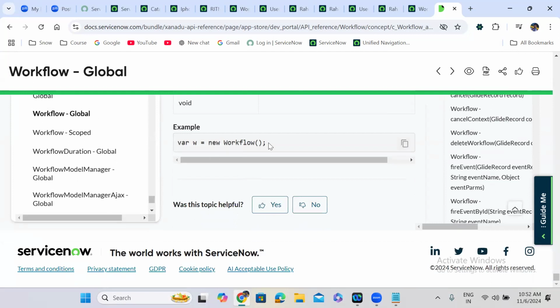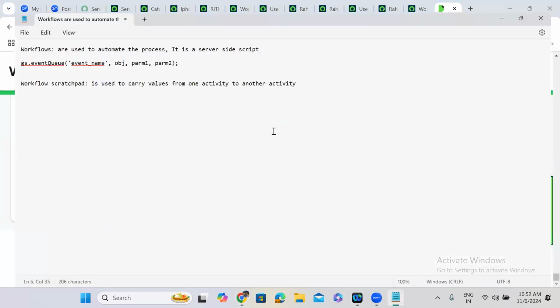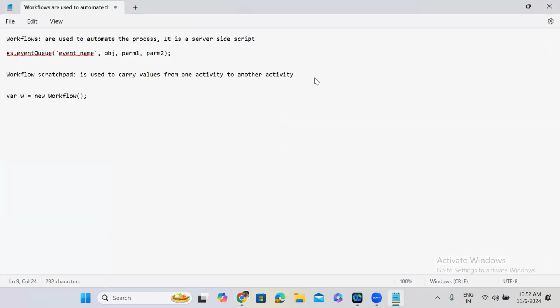You can use this one, where w is equal to new Workflow dot start flow. You have to provide the workflow system ID or workflow name here, the operation, insert or update, and you can pass any values here. You can start the workflow using this line.